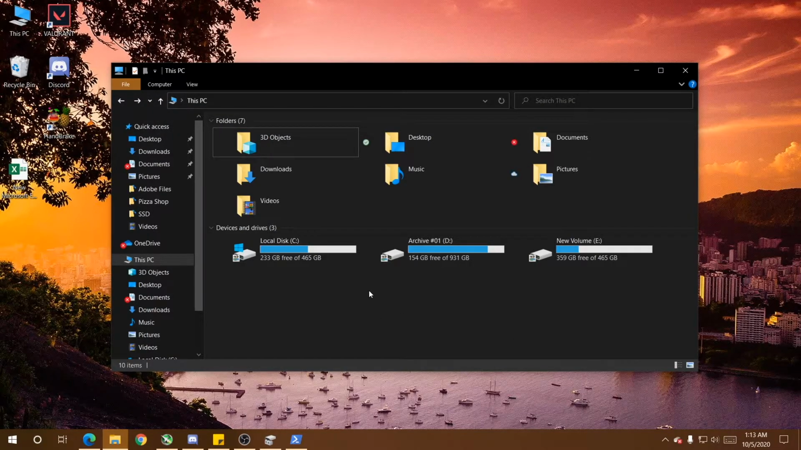Now there's one thing to keep in mind, that every time you format the drive, the volume ID will change and you will have to find the volume ID again to open the drive. So yeah, don't format the drive unless you know what you're doing.